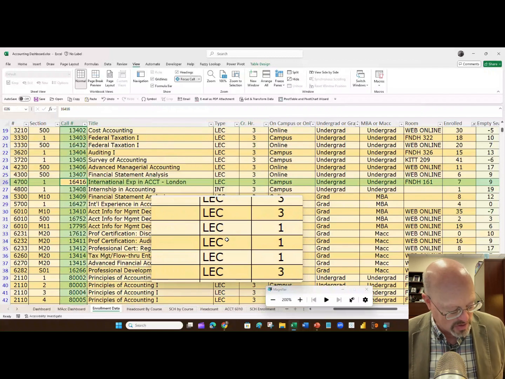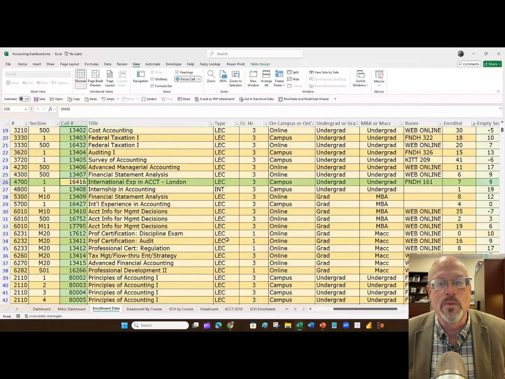Really, really powerful, useful tool, I think. Something that will make it a lot easier for all of us to navigate around our screens.